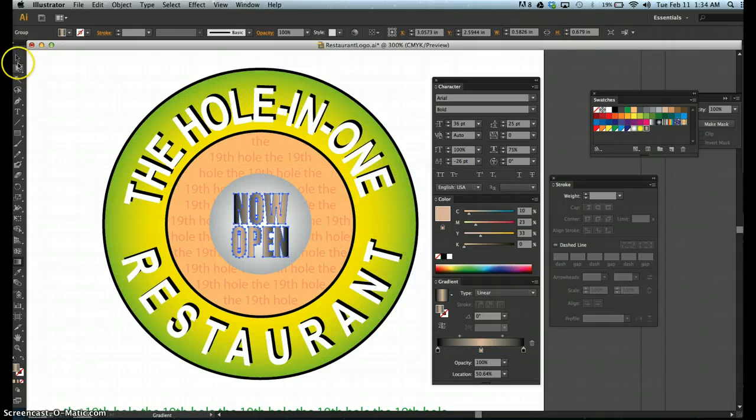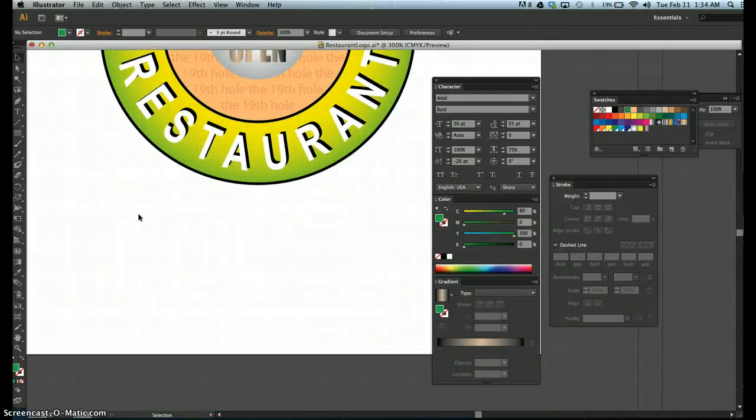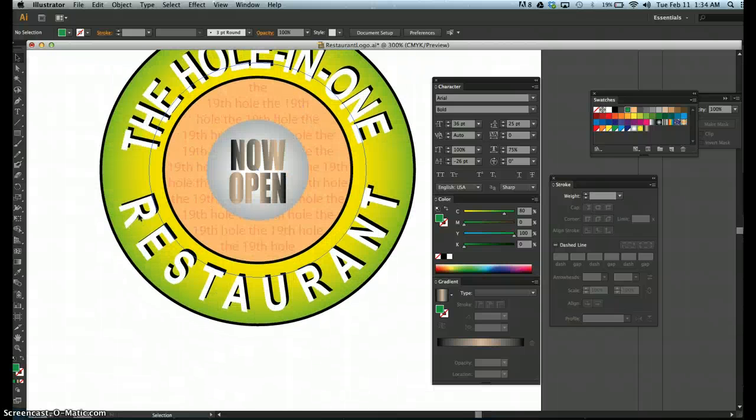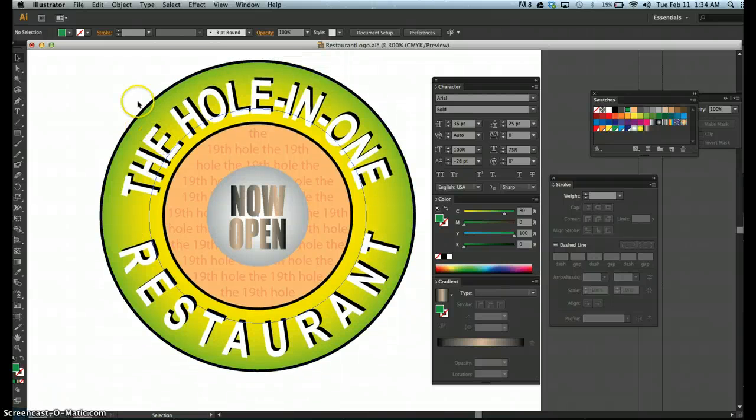Deselect the text, so go to your selection tool, select on the artboard. Deselect or delete the green text from the bottom of the artboard. Delete. Convert the remaining text objects to outlines, and that would be easy.